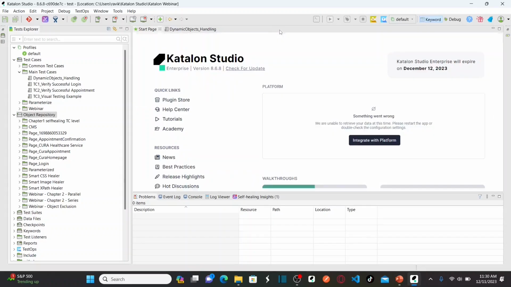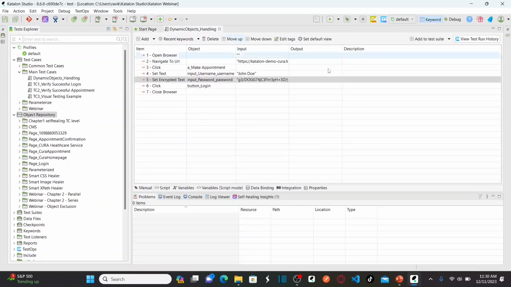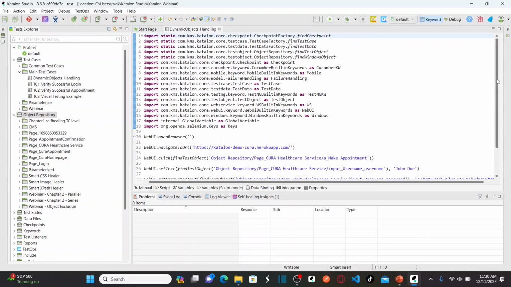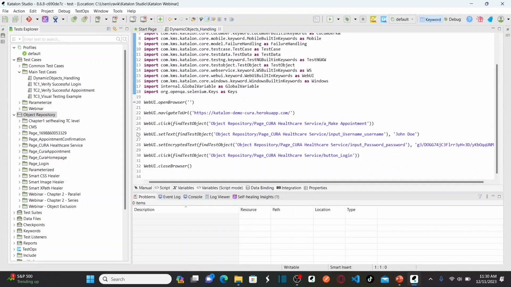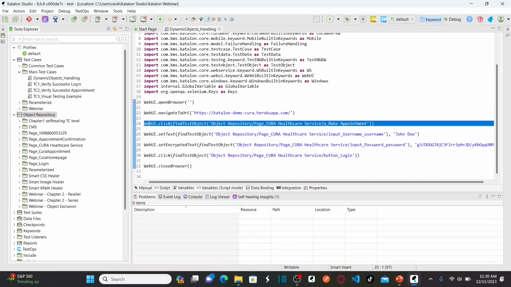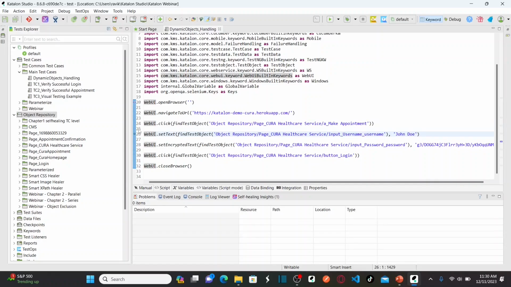So let me see now. Okay, let's close this. What I'm gonna do, I'm gonna introduce a breakpoint. To introduce a breakpoint, you need to go to script view and you need to double click in front of the step where you want to introduce the breakpoint. So I want to introduce the breakpoint after clicking on the make appointment button. Right, this is my make appointment step. So double click here. As soon as you double click, a small breakpoint will be introduced here.